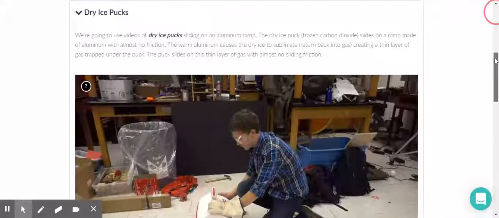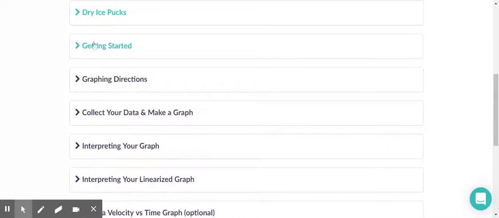Up at the top, there's this really cool little video on how they make the dry ice pucks. So if you have the power tools, you could make them at home. I think that it looks pretty cool. I don't know if I could pull it off at school, but it's fun to watch.